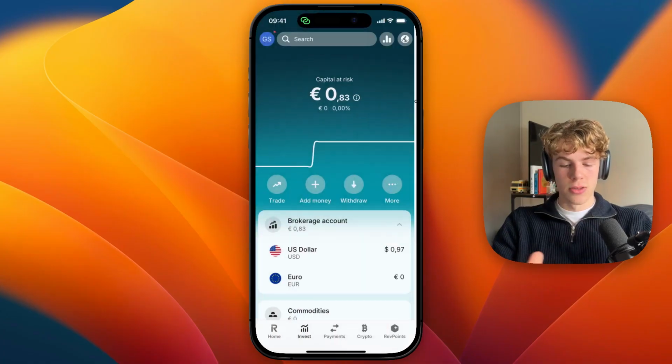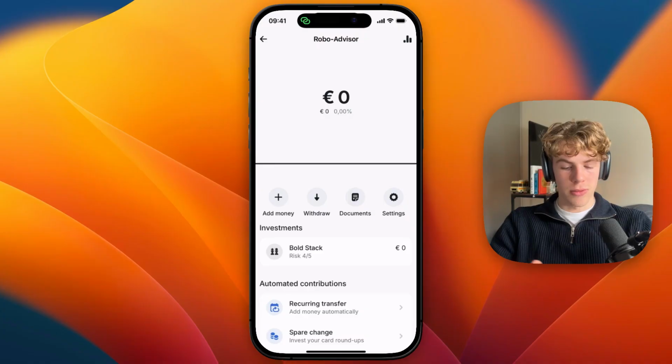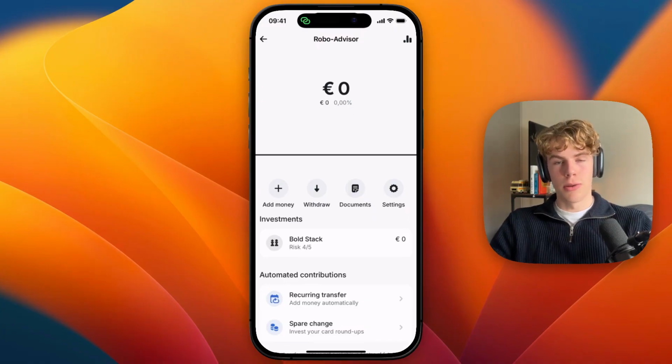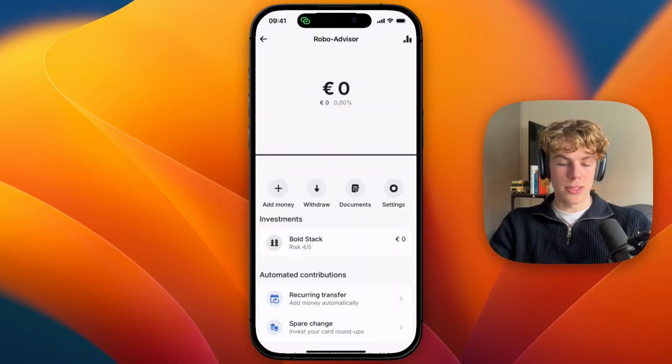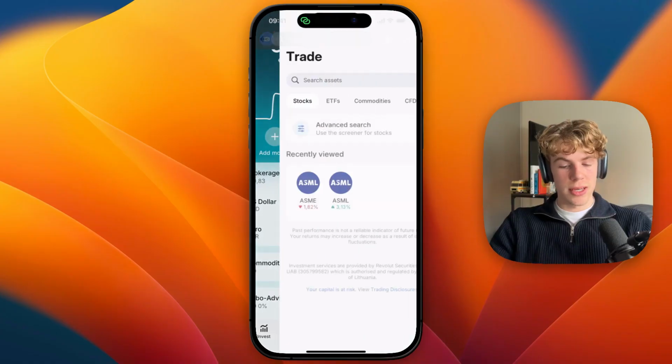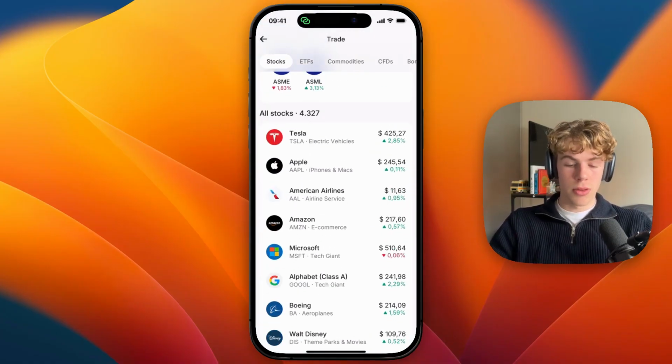And as I mentioned, they also have a robo-advisor service. So if you scroll down, you can find the robo-advisor, and then they have different types of automated investing portfolios. For example, the bold stack right here. But in this example, I'm just going to buy a stock. So let's click on Trade, and then under stocks, you can find a bunch of stocks. They actually have a lot of them. They have 4,327 stocks, which is a very nice range.